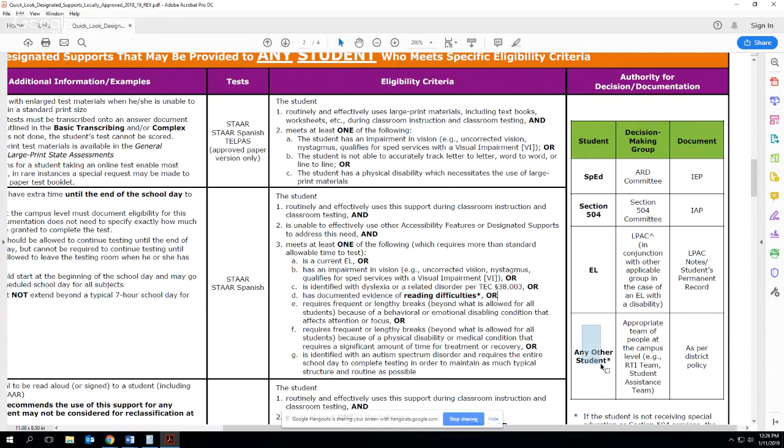And that authority for any other student that isn't already in a special program is the appropriate team of people at the campus level. Here it says RTI, Student Assistance Team. Myself and Ms. Gillard are in charge of that. So we would be looking at it. So if you have questions about specific cases, we are here, we are available.